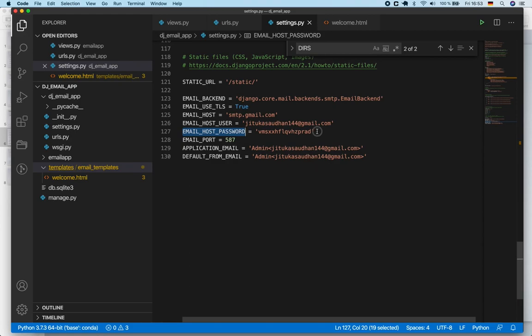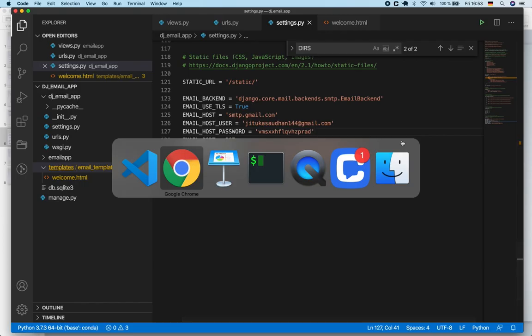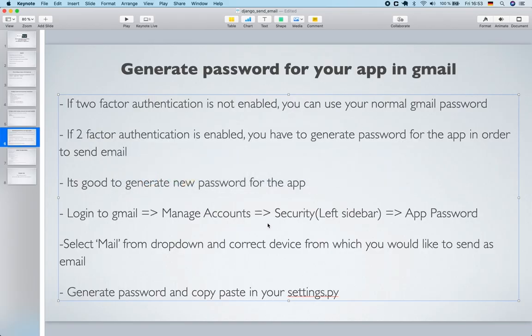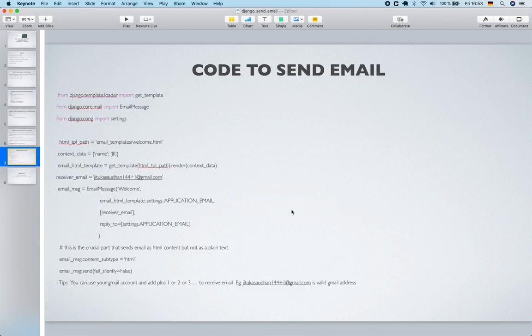I will delete this password later on. I just wanted to show you guys how we can send email from our Django application. So now we are done with this step. This is probably the third last step. We have already generated the password and pasted that into settings.py. That's cool. Now the second last part.